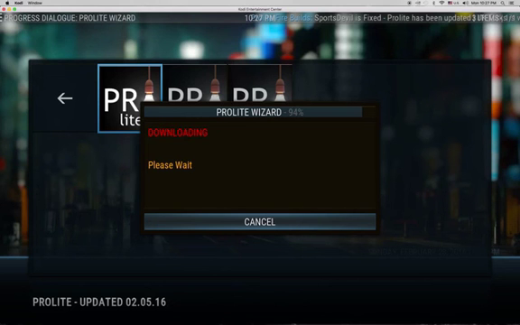We're just about approaching 100% here. Okay, now we're at 100%, it's going to start extracting. So basically what it did was it downloaded 100% of the file, and now it's expanding the file because it comes compressed, so it's expanding it onto your Fire Stick. Now we're approaching 100% of the expansion.